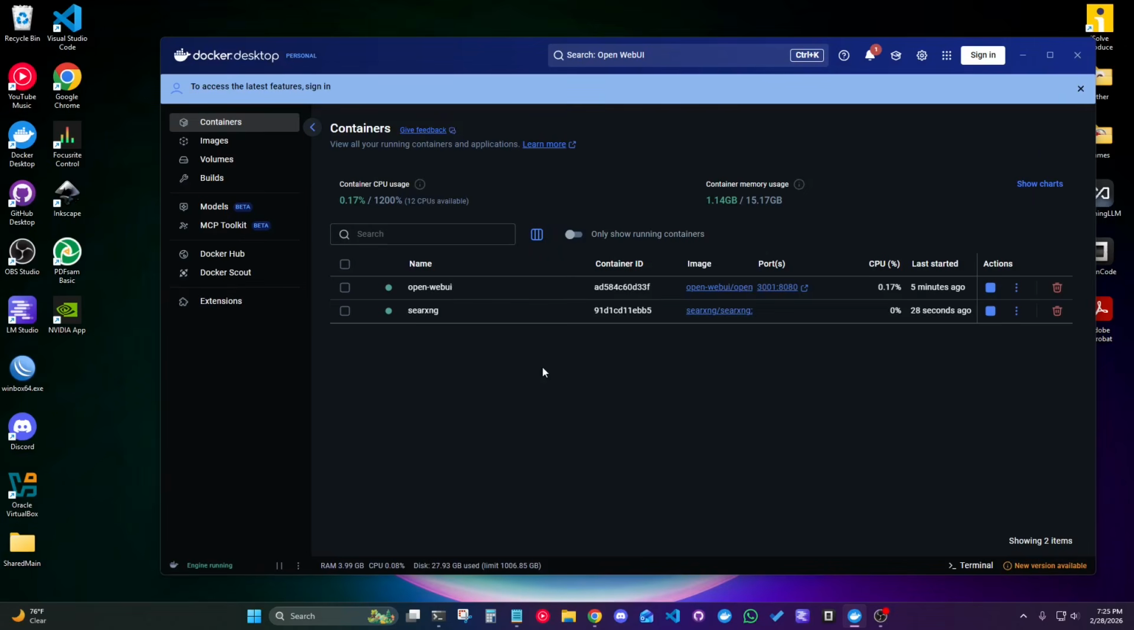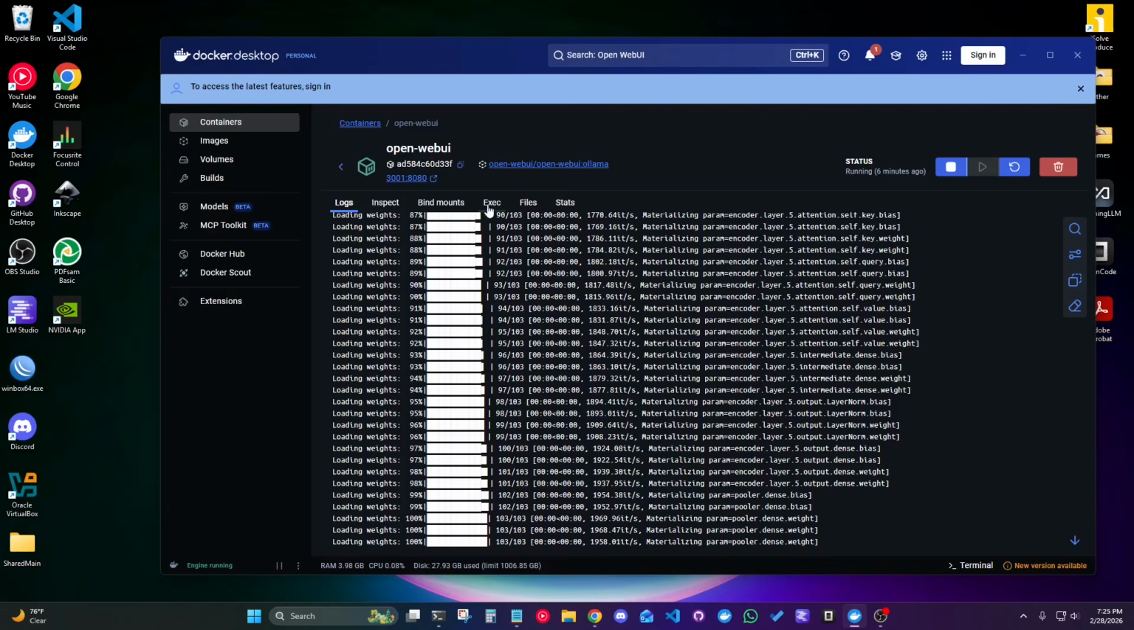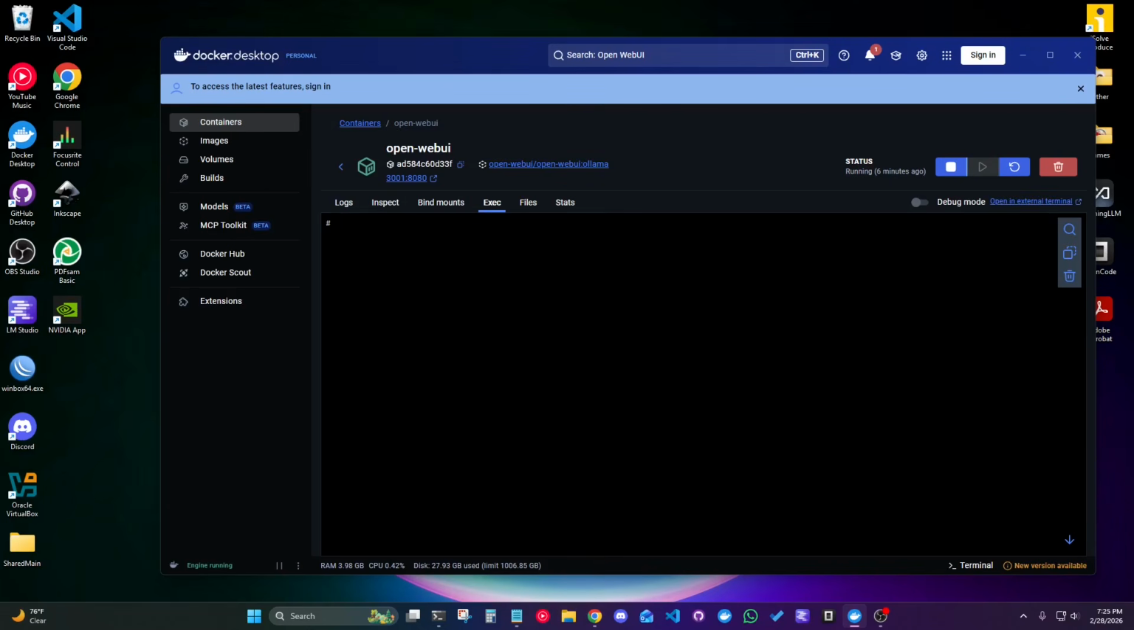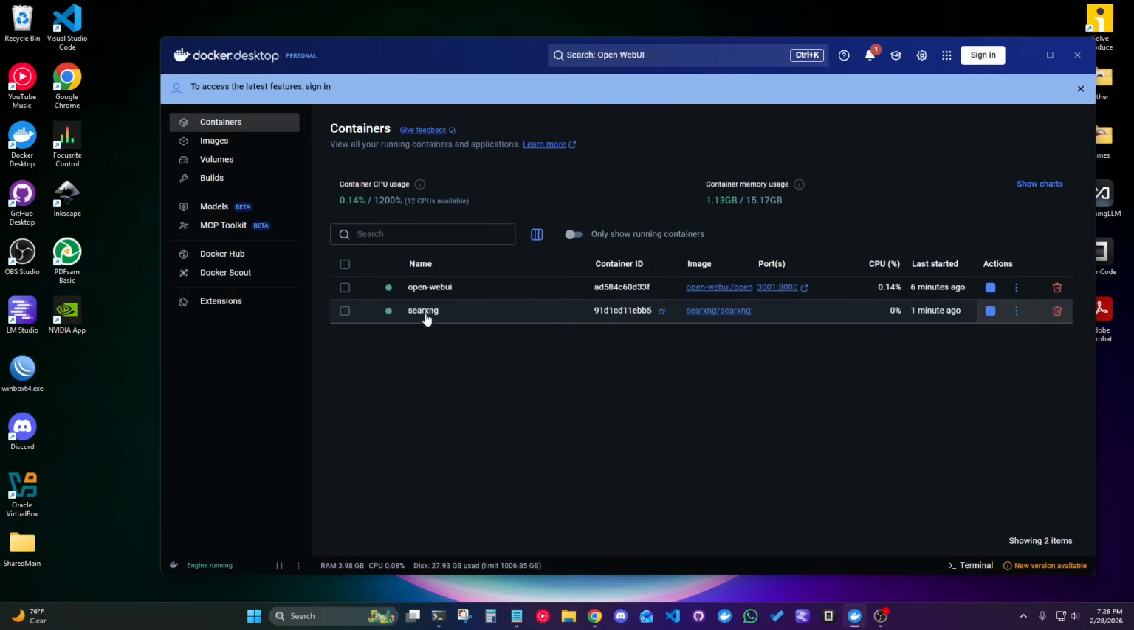So now what we need to do is make open-webui and searXNG able to communicate with each other over the network. To show you what I'm talking about, we can go into our open-webui and I can just paste a simple curl command into the terminal here. So it says could not resolve host searXNG. And again, the reason for that is that open-webui is not able to communicate with searXNG.